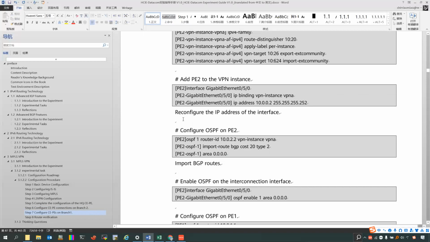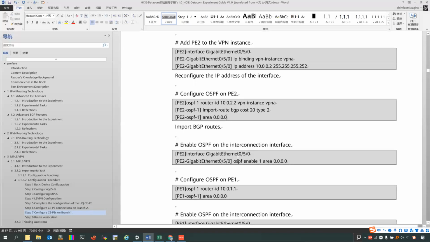And you should know that we need to configure the OSPF process followed by the VPN instance parameter. And then inside the OSPF process, we need to import routes from BGP, and set the default cost and the default route type to type 2. And then we need to enable the OSPF process on the interconnection interface.